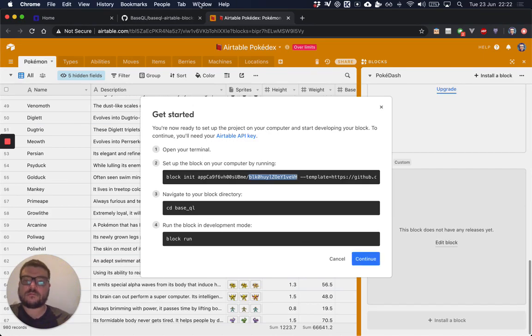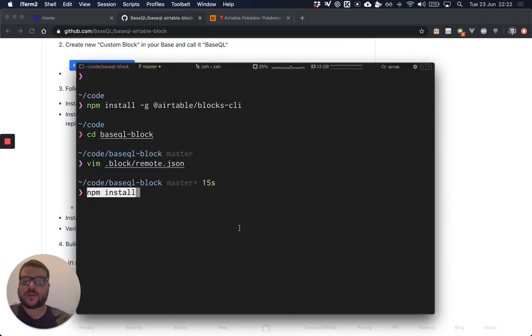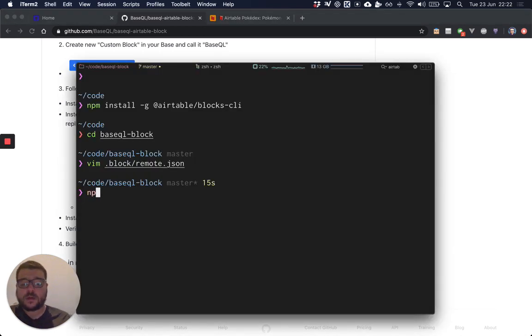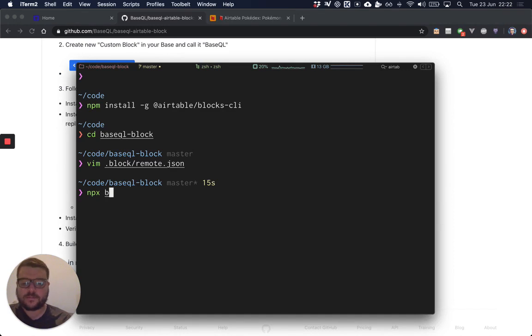Then you can just run. You have to do npm install just to make sure you have the latest dependencies installed, and then you run block run. I'm going to use npx just to make sure I have the latest version, which will use the local version installed inside the block, but you can just do block run as well. That will have the same result. It'll take a little moment. We'll compile the bundle and run the application locally.